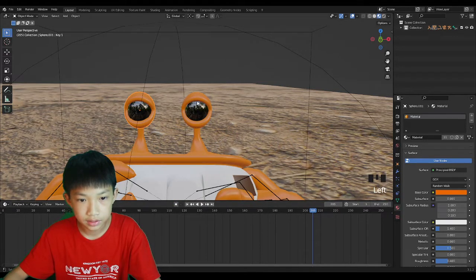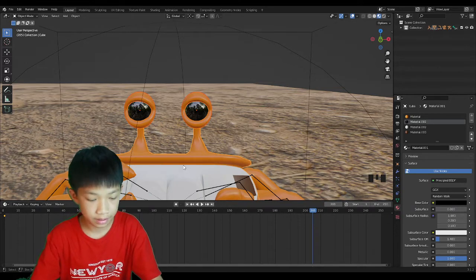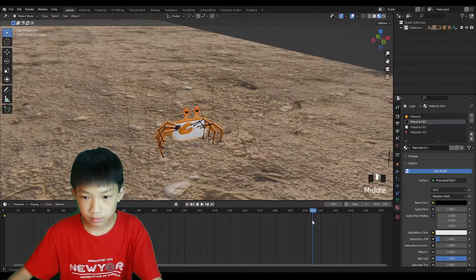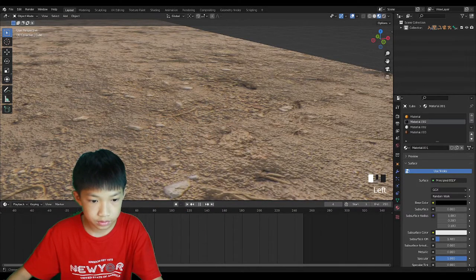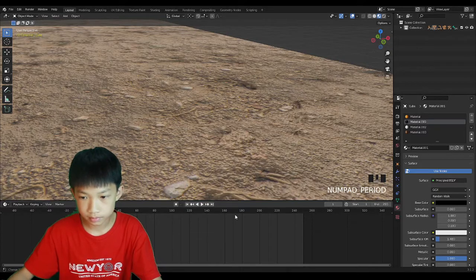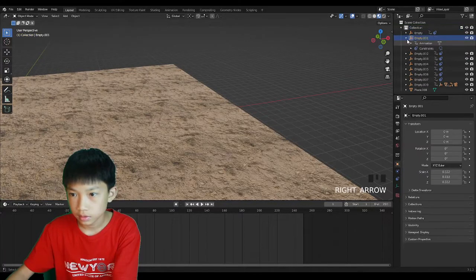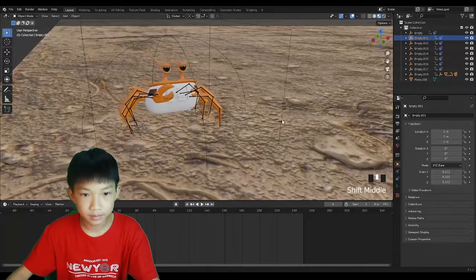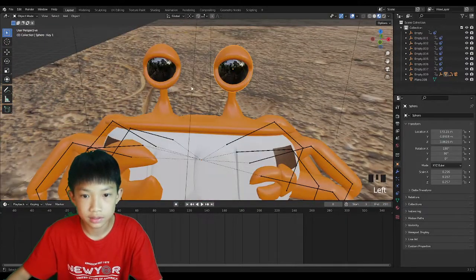You wanna select both of them, and then select the crab last, and then we're gonna parent the eyelids to the crab, so Control P and keep transform. So there we go. And now when you move this, the eyelids are gonna follow. So now you can go to like frame 1. Bam. Oh, I didn't select it. Okay, there we go. So now we can start adding animation things to our eyelid.